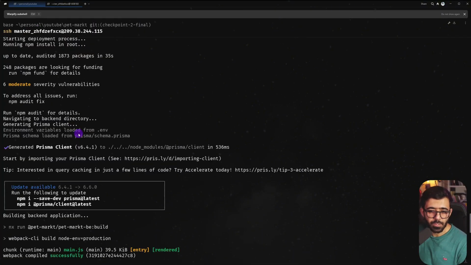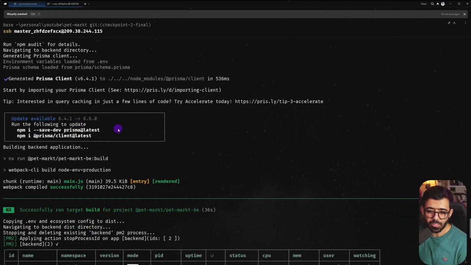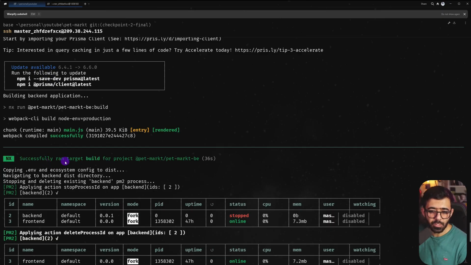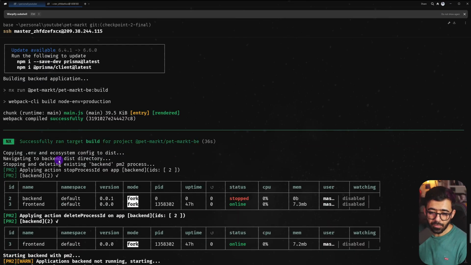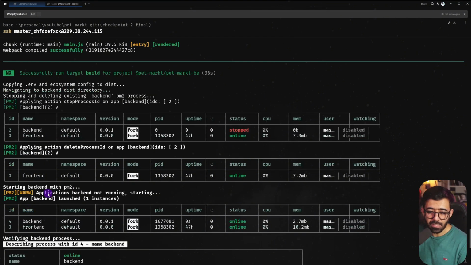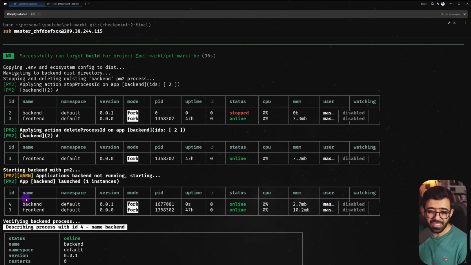All right, so it installed all the packages, then generated the Prisma client, and then also ran the pet market be build, which successfully got generated with the service account now. Then you can see that it stopped and deleted the backend PM2 processes. So it stopped it first, then it deleted it, so only the front end was remaining, right? Now you can see the application's backend is not running. Now it started the new backend service, which should be nice.